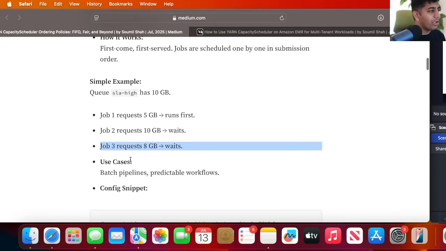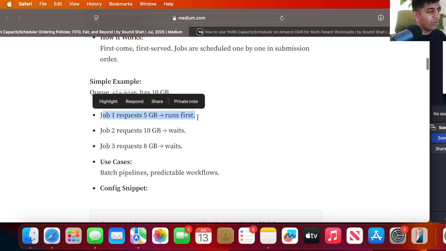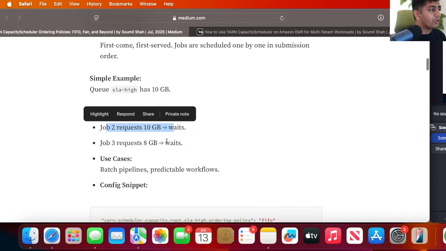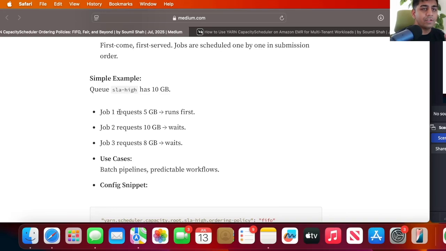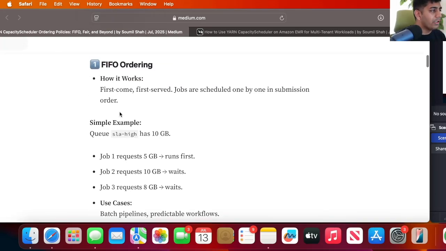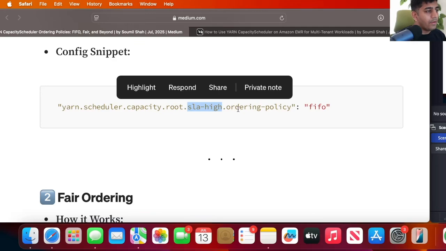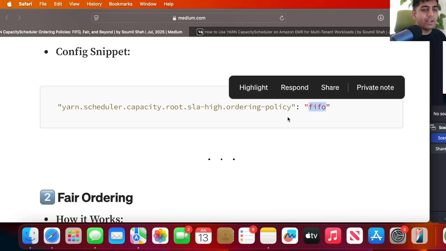In this case, job 1 would consume 5 GB, and the second job does not have resources, so it has to wait. The resources are allocated based on first in, first out. So that's the FIFO ordering. Here is the configuration that you can use: yarn.scheduler.capacity.root, this is the queue name usually, .ordering-policy, and you can set that to FIFO.